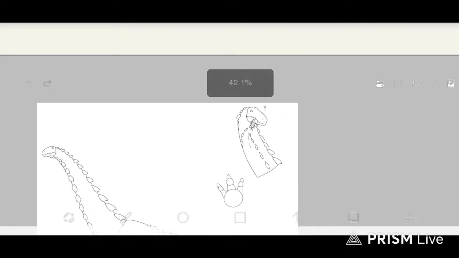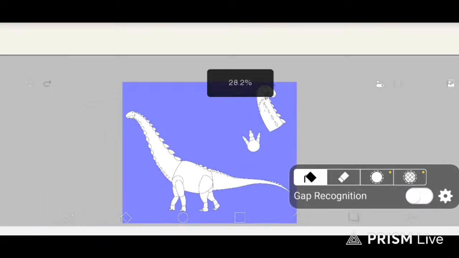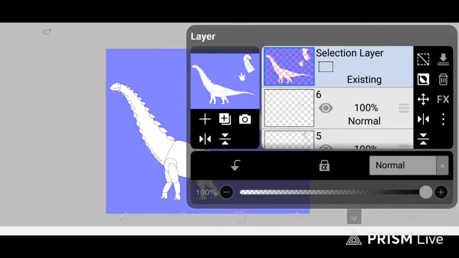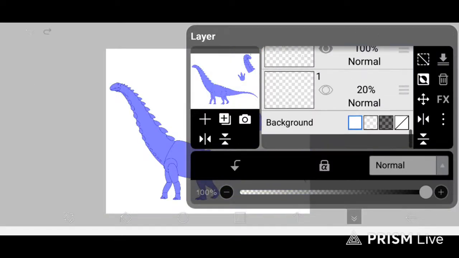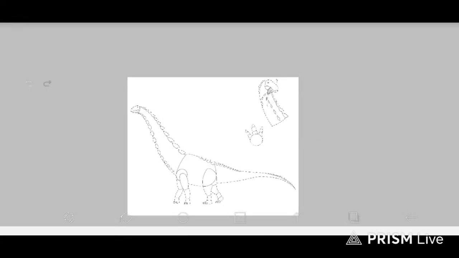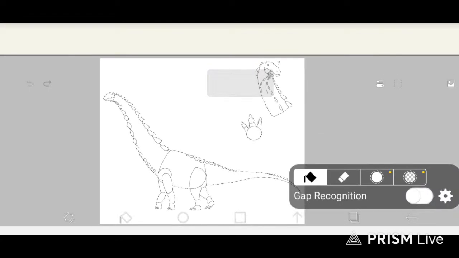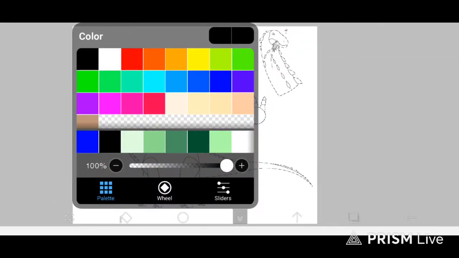Okay, good. Now let's do this. Bucket fill, and we're done. Now let's do the fun stuff. Coloring. I love coloring.